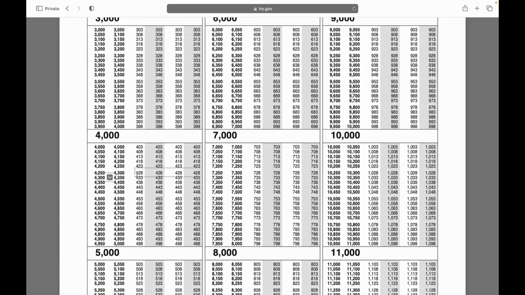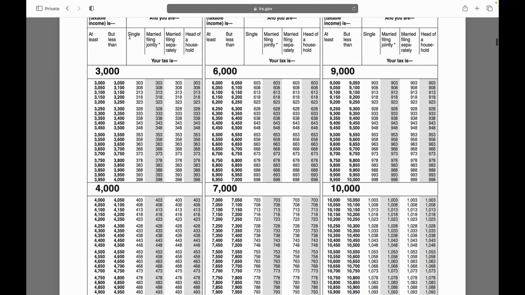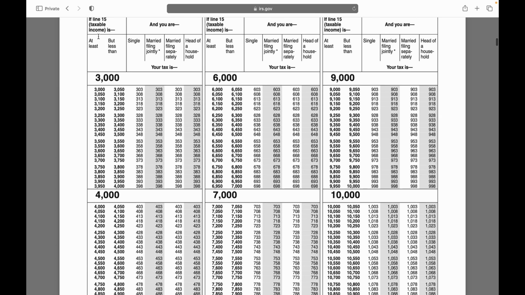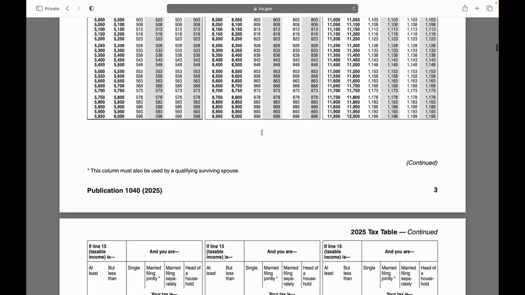And in this case, there are different columns for filing statuses. If you see here, it says single, married filing jointly, married filing separately, and head of household. And this also shows that your income is at least this column but less than this column. So again, my income falls in this, and I'm filing as a single filing status, so my tax is 428. You can compute your tax based on whatever your taxable income is through these tables.